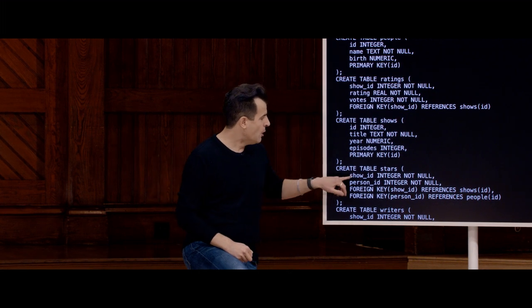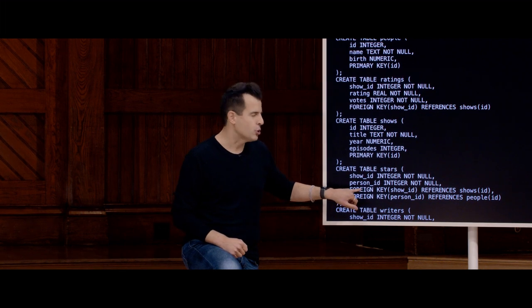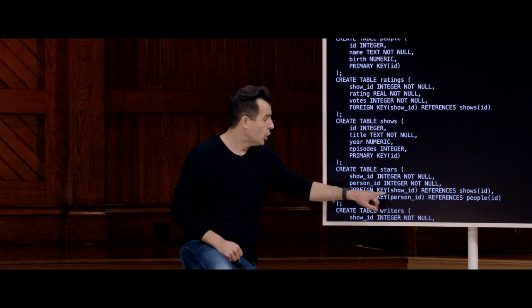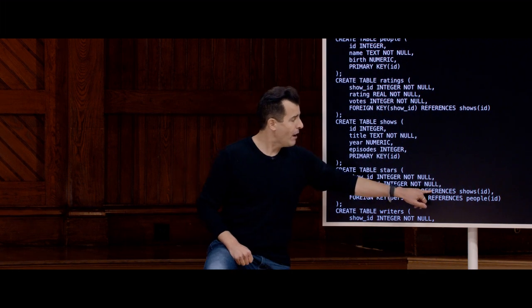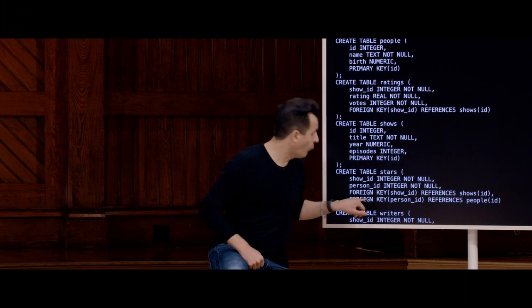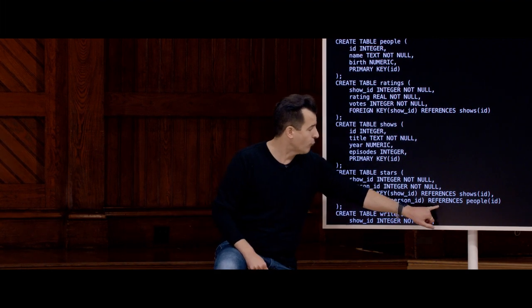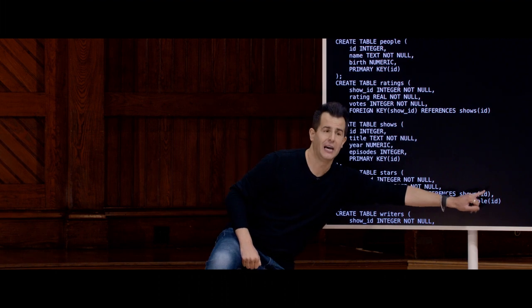But notice this. Within this table of two columns, show ID and person ID, there's what's going to be called a foreign key called show ID that references the shows table's ID column. And then another foreign key called person ID, though I could call these things in parentheses anything I want, that references the people table's ID column.